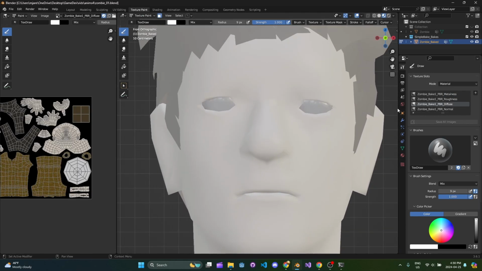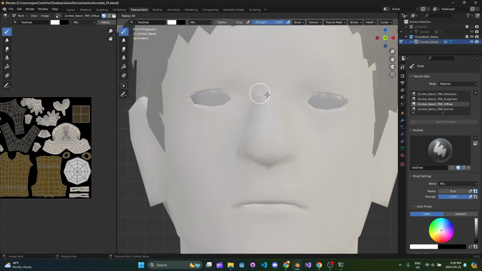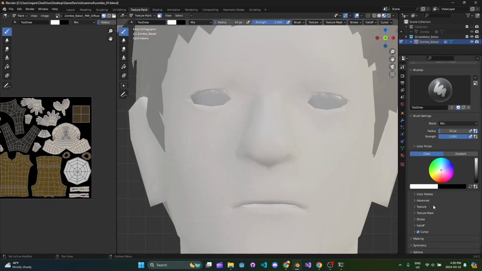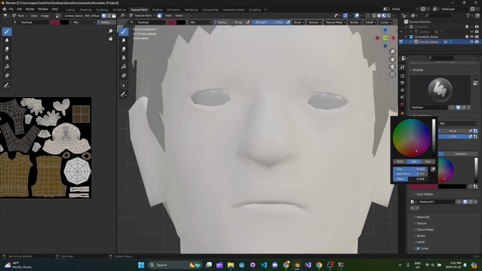So let's go to the diffuse channel, and I get my brush size set up. Let's get a couple of colors in here. I'm probably going to go for, I don't know, some cool color. We'll do like a violet purple kind of thing, and we'll darken it, right? Maybe to there. I'll add that.